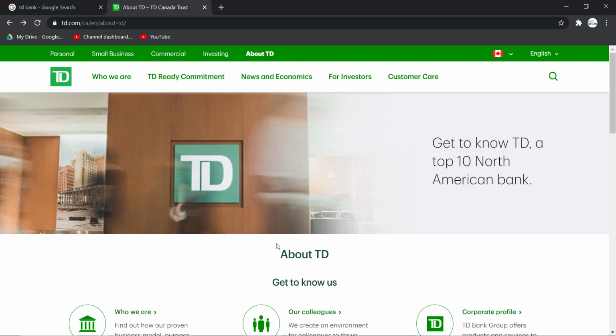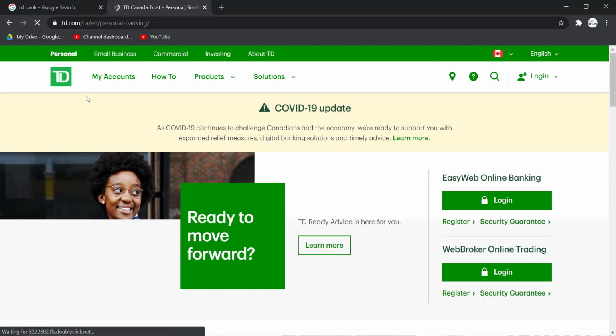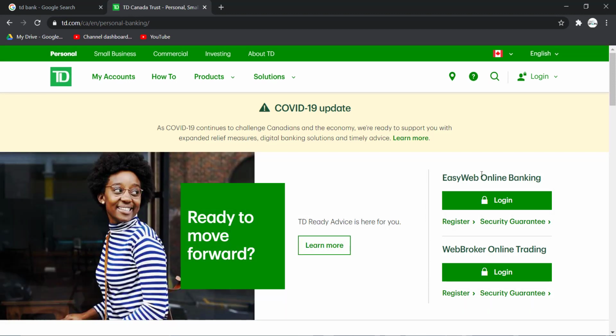Now, what you have to do is, on the top left corner of the screen, you can see an option named Personal. Click on it. And then on the right side of the screen, you can see two options: Easy Web Online Banking and Web Broker Online Trading. Click on the first one, which is Easy Web Online Banking, and click on Login.